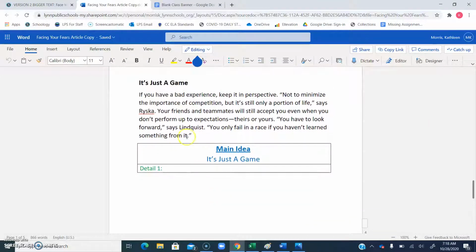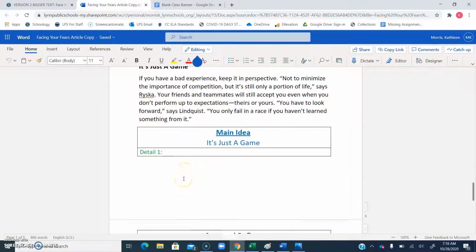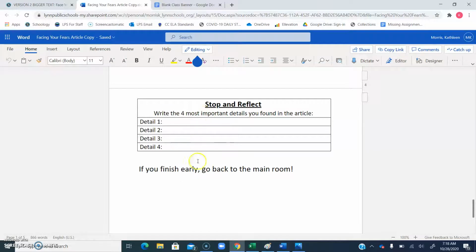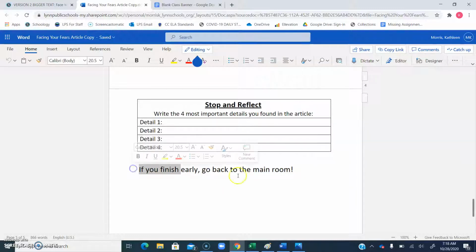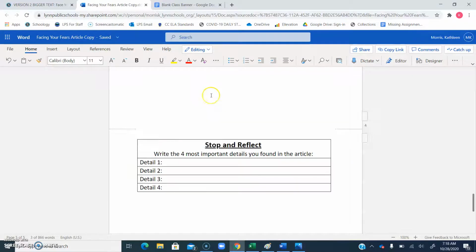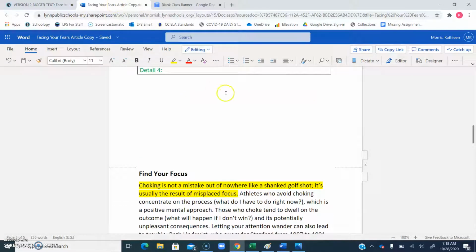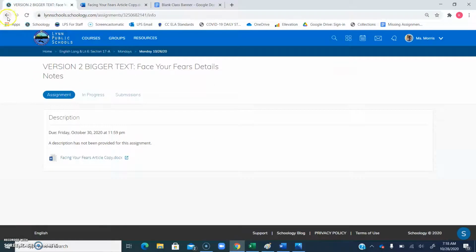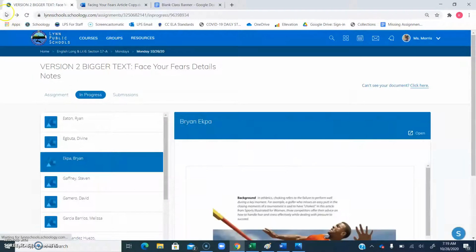Then down here for It's Just a Game, you write 1 detail. Then you scroll all the way to the bottom, same exact thing. You write the 4 most important details, and you can copy and paste them right there. Obviously this doesn't apply to us anymore. So once you do your notes, remember you don't submit them. I would just keep them open. And go back.